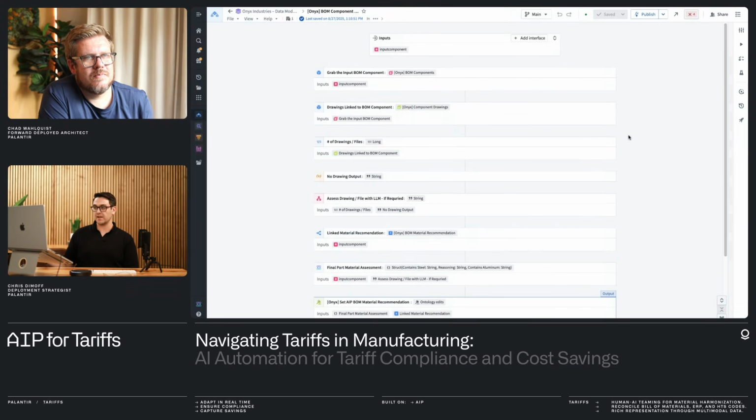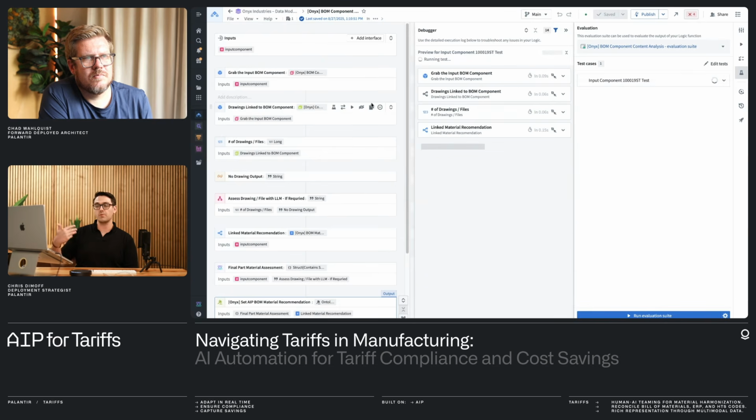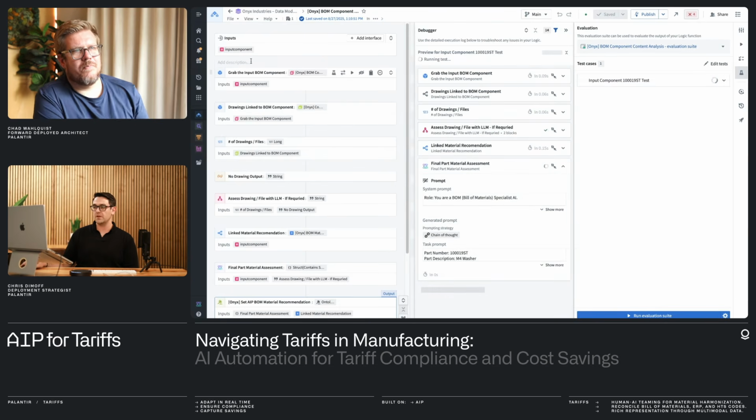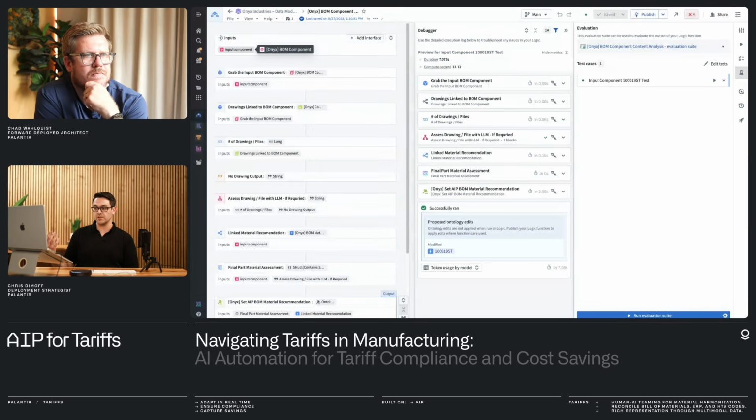This is the tool we're looking at, and this is where we start to design how our AI agent will move through these bills of materials. I'm going to open up a test case so we can see exactly what we're looking at. I'm going to run this on one of the components as an example, and then walk you through what we're seeing. The first thing we do is start with our bill of material component in our ontology, and we use the linkage between that and the part drawing to see, do I have any part drawings?